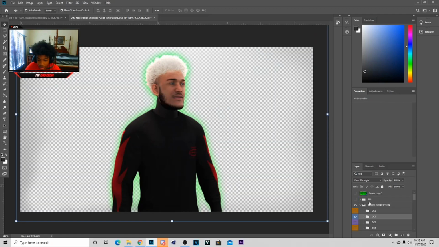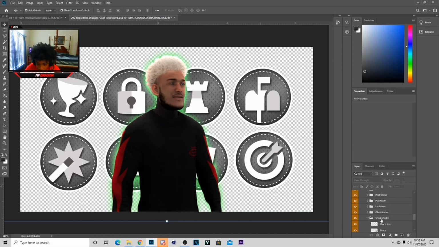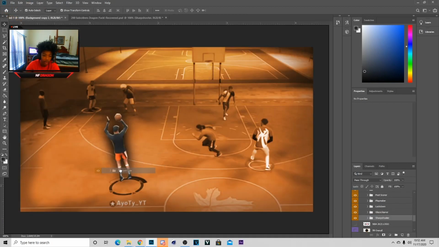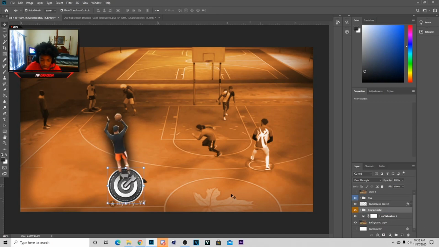But next thing I'm gonna add is a takeover. So I'm gonna go to NBA 2K21 takeover icons. The takeover I'm gonna be picking is the sharpshooting takeover. Make sure you bring in the whole group. It really won't matter how you do it, but I just bring the whole group when I do it. So I'm gonna put it below the character just like so.